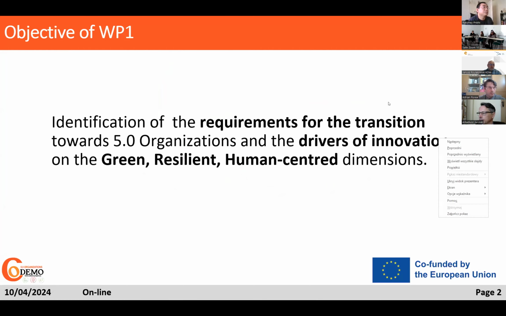Regarding the completed tasks, it is important to remember that the aim of work package number 1 was to identify the requirements for the transition towards 5.0 organization and drivers of innovation on the four domains: green, resilient, human-centered, and digital.